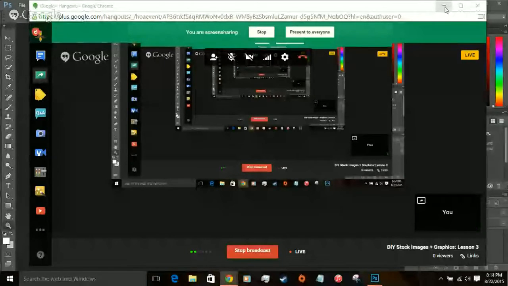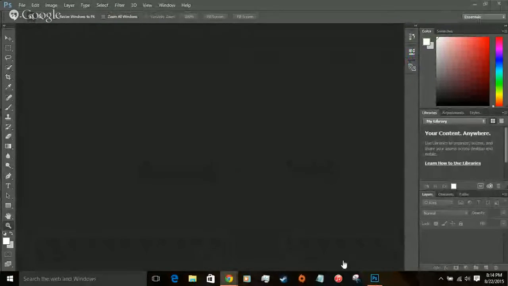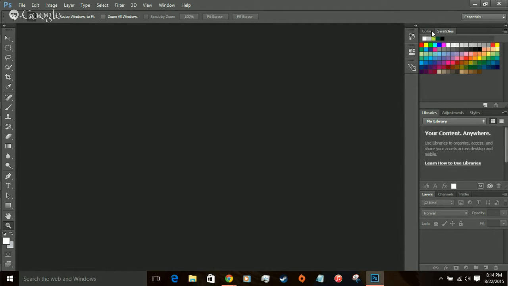So now I am sharing my screen. You guys can see my Google Hangouts. And this is the opening page of Photoshop CC Creative Cloud. And basically what you have here, you have the top menu here, side menu with all of your tools, and then these are a couple of different windows you can add. You have a layers panel, you have your color picker, just some swatches you can choose from.